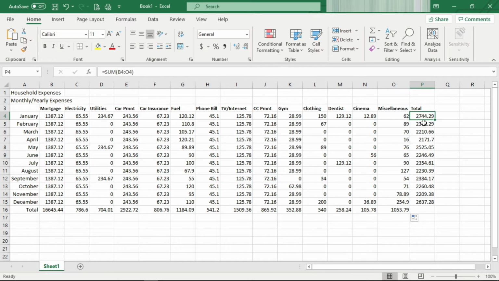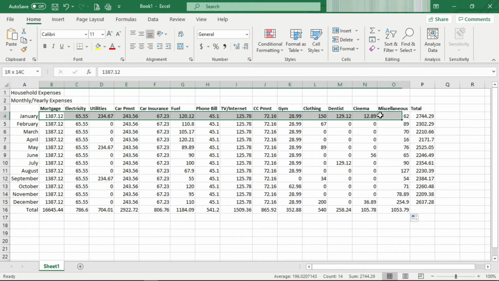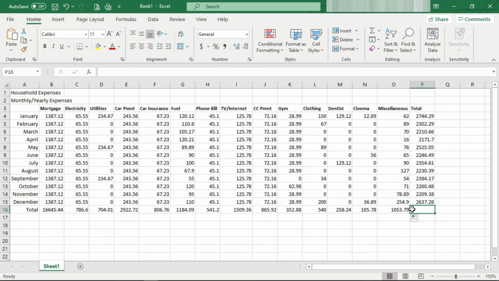This total right there in row 16 represents your spending for the year per item. Now, this spending in P4 represents row 4 for the month. That's how much you spent per month, or for this specific month, which was January. Now, let's add up everything that you spent for the year. I'm gonna use autofill again.